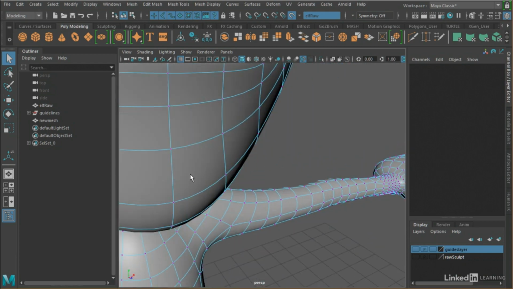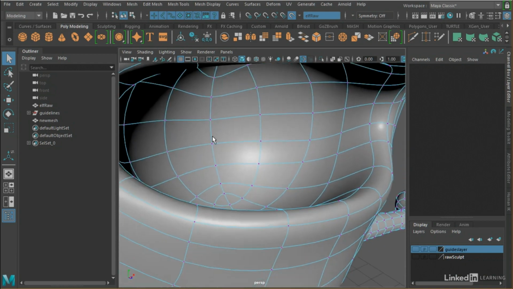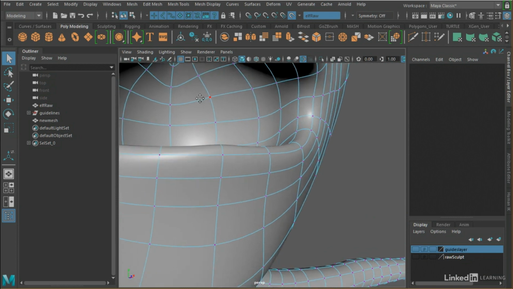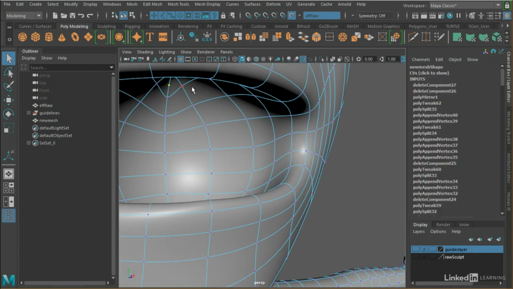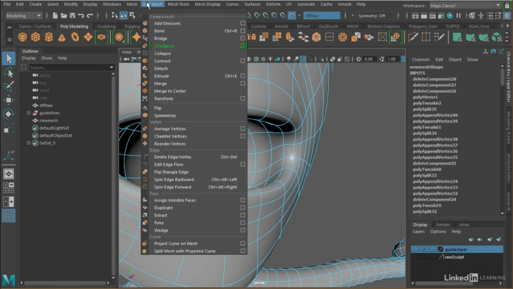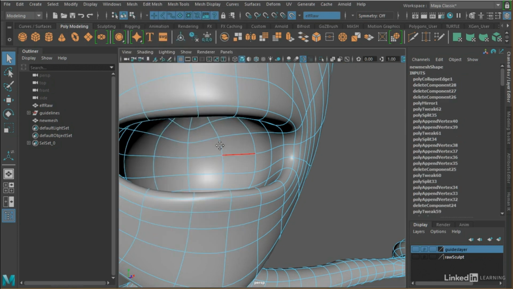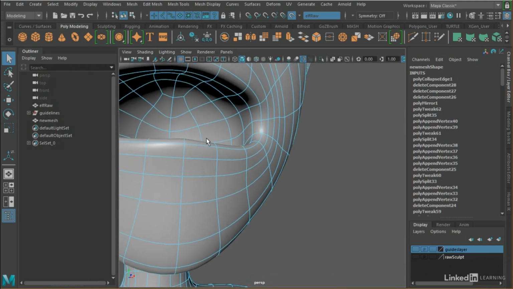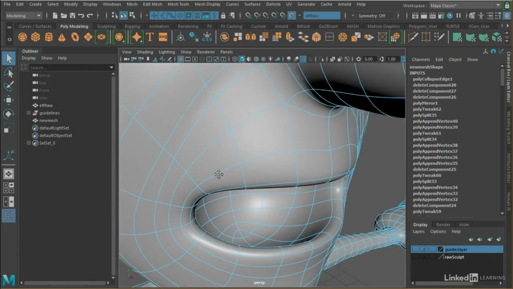Not that it matters so much on the inside of the mouth where you're not really going to see it, but it can help clean things up a little bit. Let's see, it looks like there's one more up here. And if we wanted to, we could even collapse this edge. So we go to edit mesh, and collapse. And that will just take that edge and collapse it into a single point.